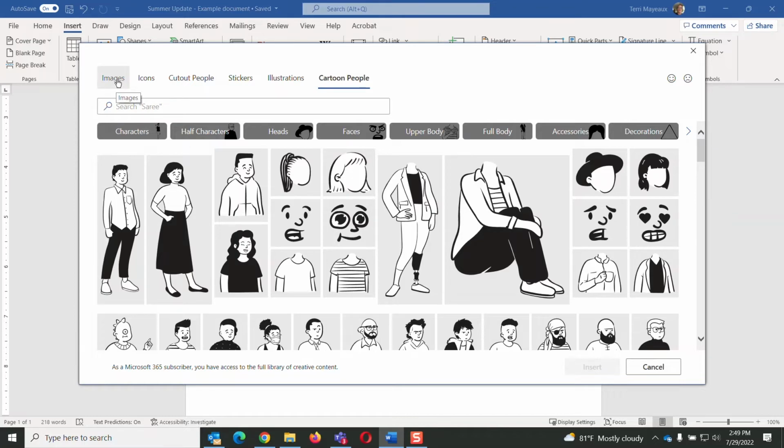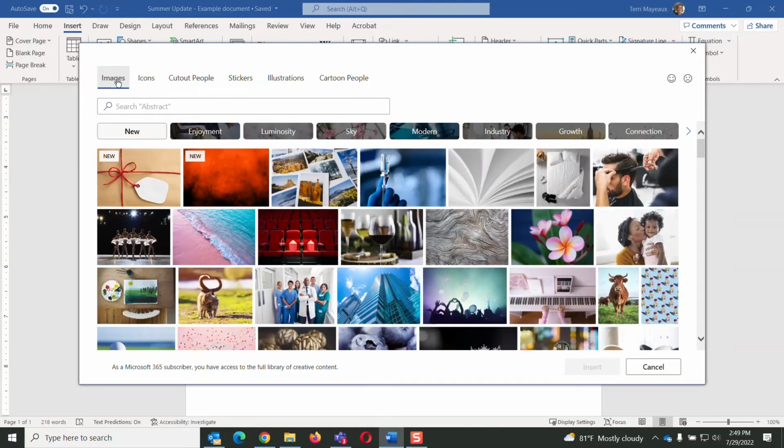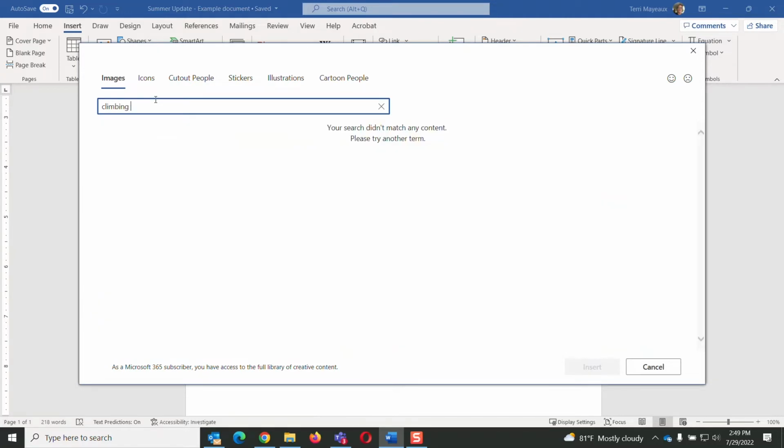Well, we're just going to go back to the first choice, Images, and then I'm going to click in that search box and I'm going to type climbing wall.